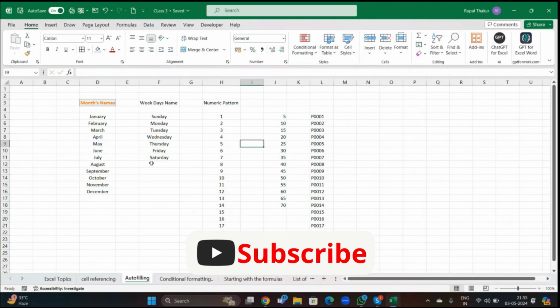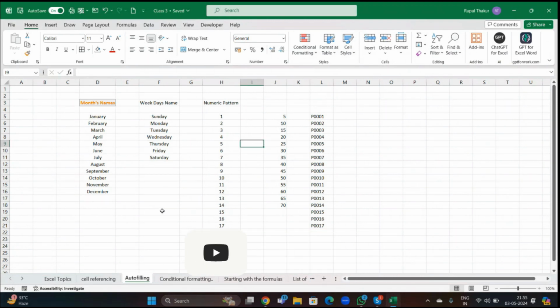So that's all for autofilling. In the next session, we'll be looking at conditional formatting.